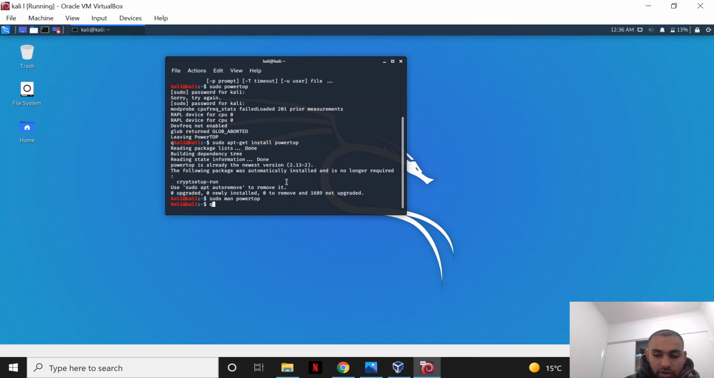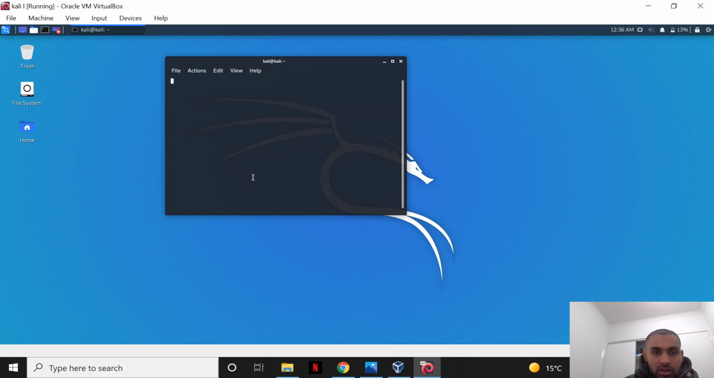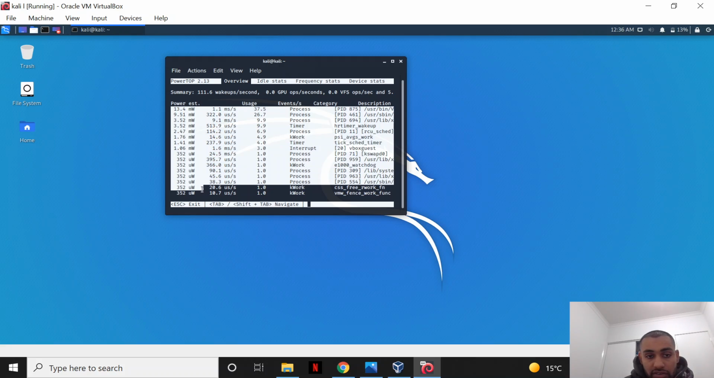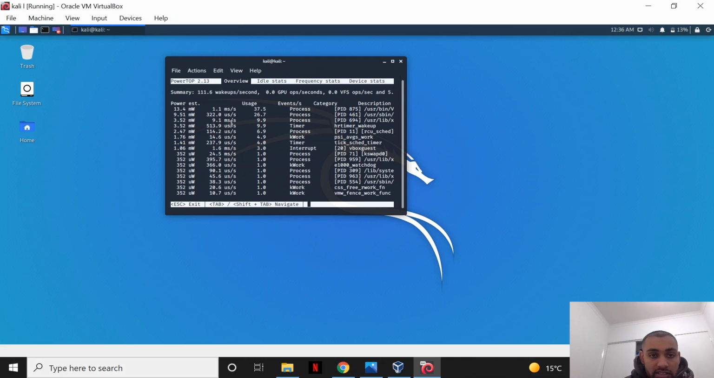Now we are going to actually run PowerTop: sudo powertop. This is the menu of PowerTop. As we can see, these are the real-time statistics of the CPU. So we can see the milliwatt time, the power consumption of each and every thread running on the CPU, the milliseconds they are running for, and the usage. These are all the statistics we can see.